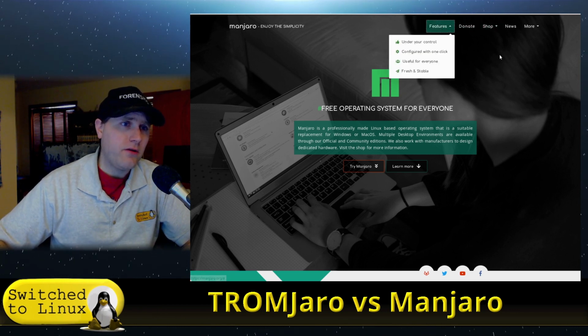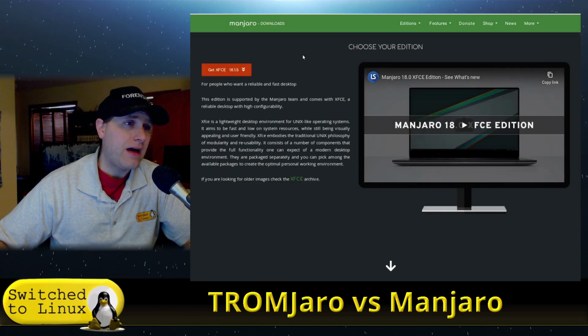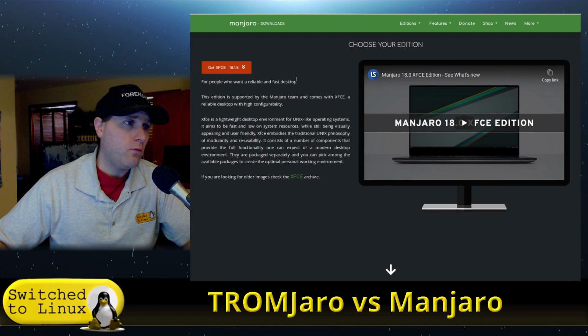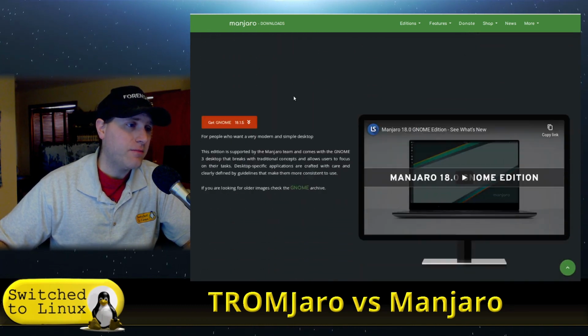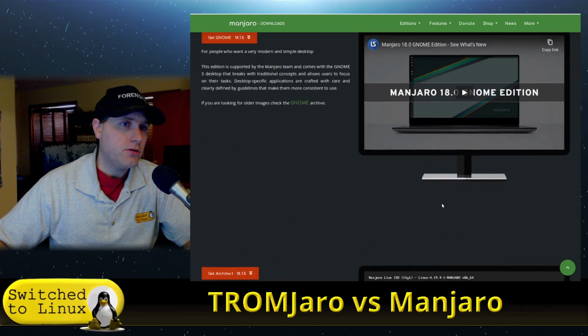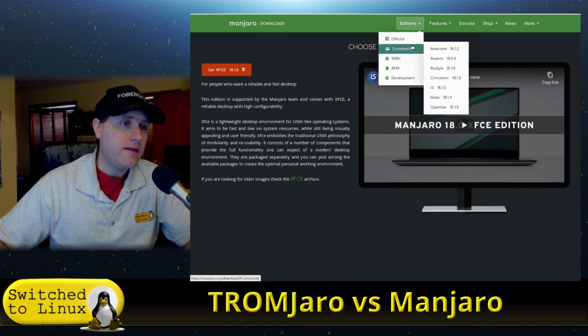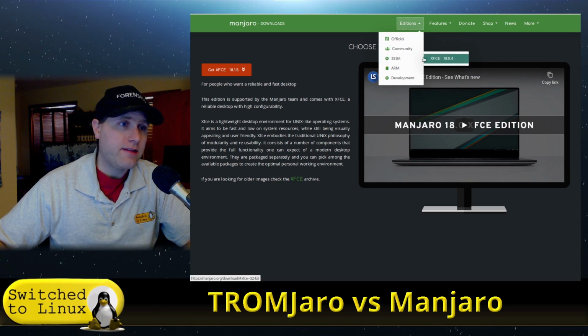But if you wanted to download Manjaro, you actually have a lot of options. As far as official ones, we have XFCE, we have Plasma, we have GNOME, we have the Architect, which will allow you to build your own version. And inside of the community, there's some community ones. We have Awesome, Bspwm, Budgie, Cinnamon, i3, Mate, and OpenBox. There's a 32-bit for XFCE.